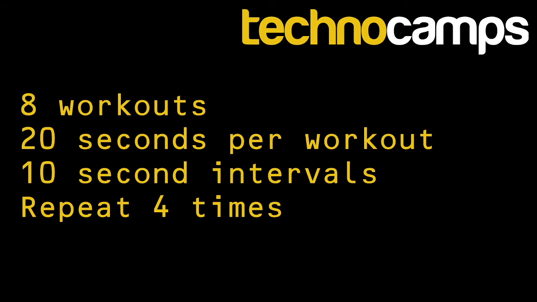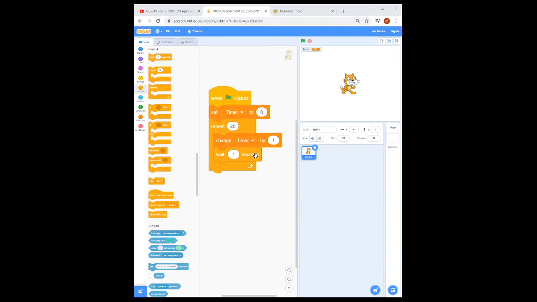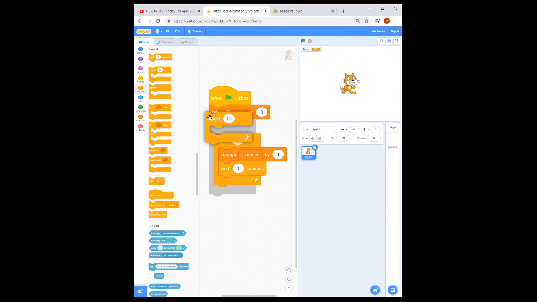But now we want it to be doing that 8 times, okay? Because we have 8 workouts and we have 20 seconds on each workout. So how are we going to do that? Well, we need now to add another repeat block. So we drag in a second repeat block, and that repeat block is going to go around our repeat 20. And that number now is going to change to 8.